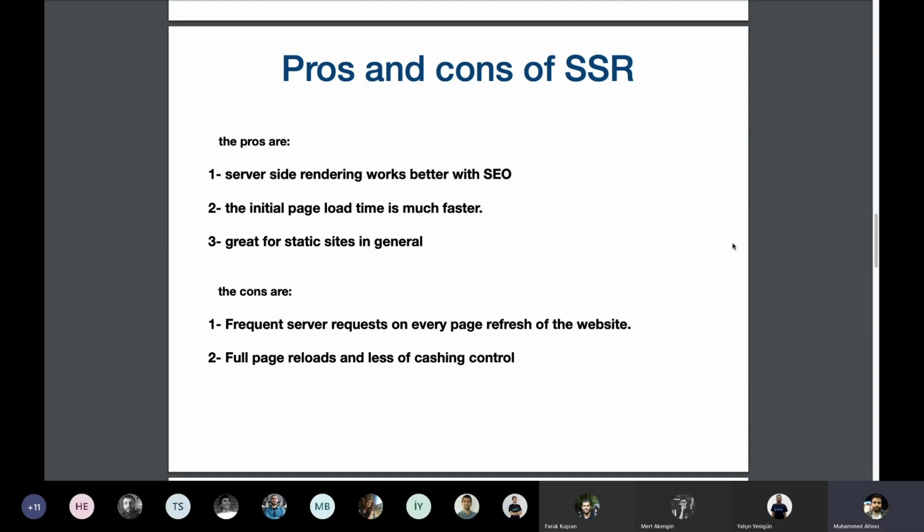Okay, now let's talk about the pros and cons of both server-side and client-side rendering, starting with server-side. The pros are: server-side rendering works better with SEO because Google search engines can get the whole HTML page with its meaningful content and data. Second, the initial page load time is much faster. Third, it's great for static websites in general, especially for articles or websites that have a huge amount of content and text.